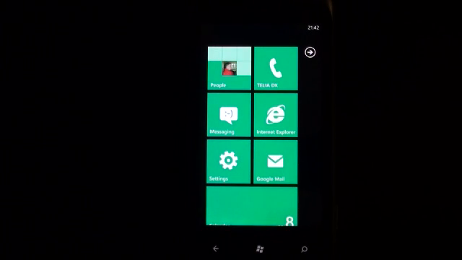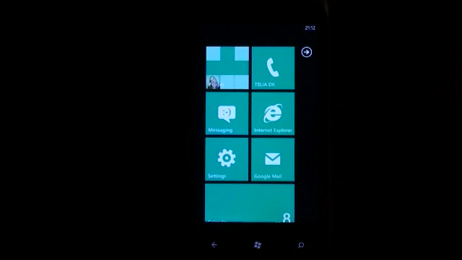So this video is about the messaging application in the HTC Mozart phone. What I'm going to do is run through the basic functionality, show you how the basic things work, and then after that I'll comment on what I see as good and bad usability-wise in this application. So messaging is accessible from the home screen.